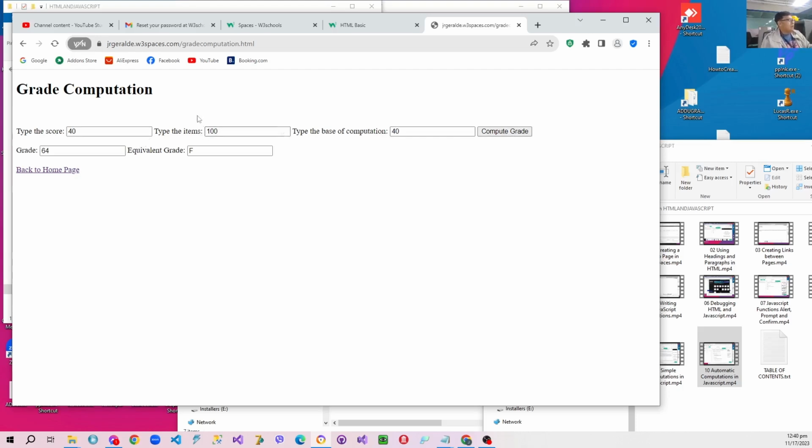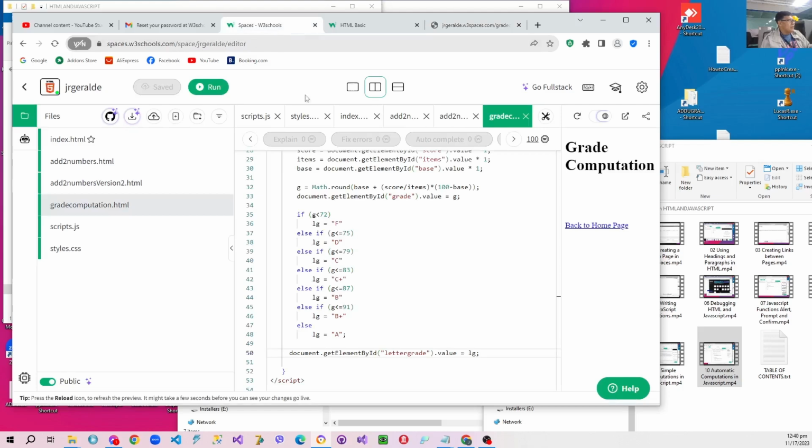Okay. So what are we doing here? We are trying to demonstrate the use of if then else statements available in JavaScript and exactly similar to C syntax in order to classify a computed grade based on a score garnered by a student from taking a test. And the test has a total number of items and a given base of computation.